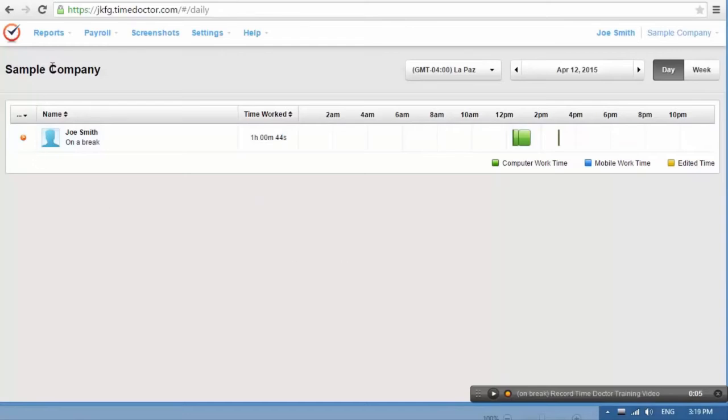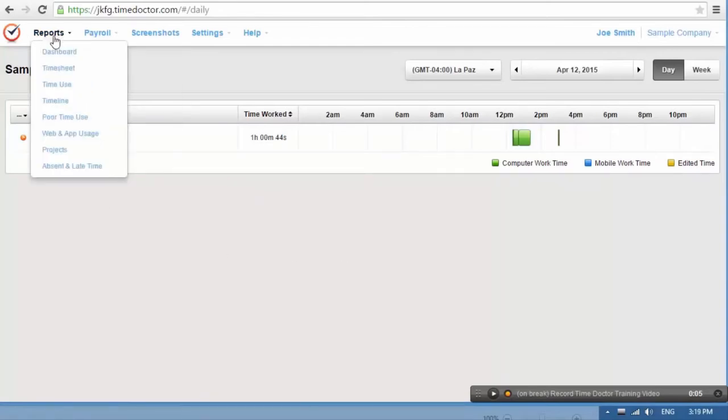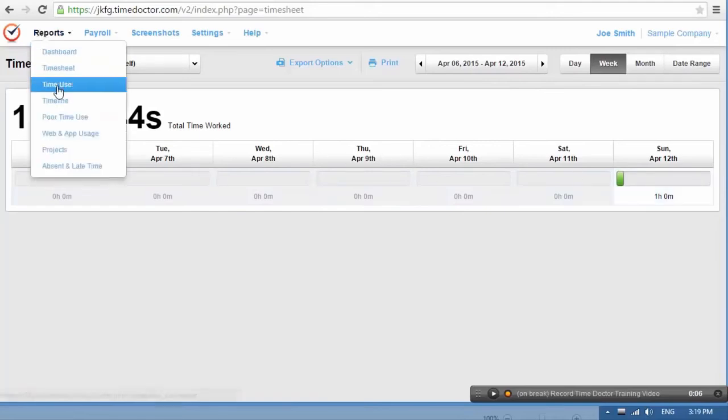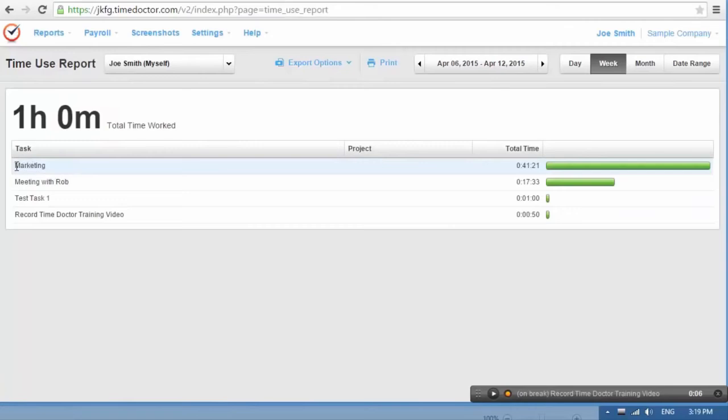Here on the website you'll be able to see a variety of reports, including the timesheet report, which is basically an overview of the total time you've worked in whatever date range you select at the top. So here I have the week from April 6th to April 12th, and I've worked a total of 1 hour during this time. On the time use report, I can see the total time that I've spent on each task. So on the marketing task, I've spent 41 minutes and 21 seconds. Meeting with Rob, I've spent 17 minutes and 33 seconds, and so on.